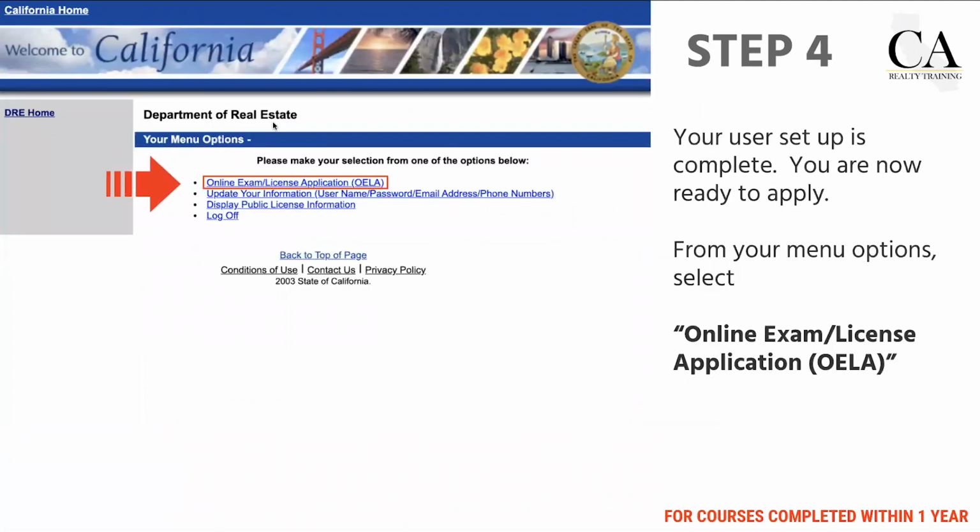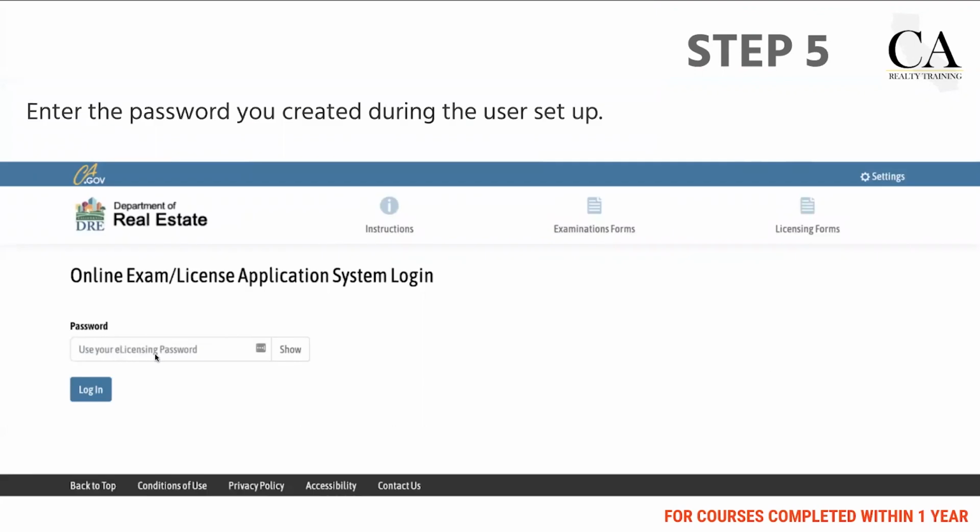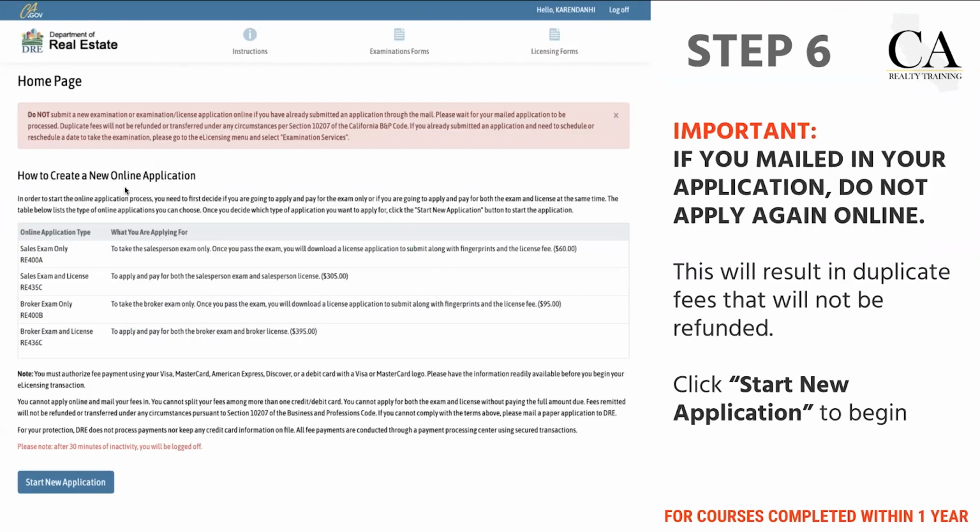All right, so once you've created that user information, you are going to click that first option. This first option is the combination, which is the online examination and license application. This is that combo form that we recommend, so we're going to go through that first. Type in your password again, the password you just created. This is how to create a new online application.